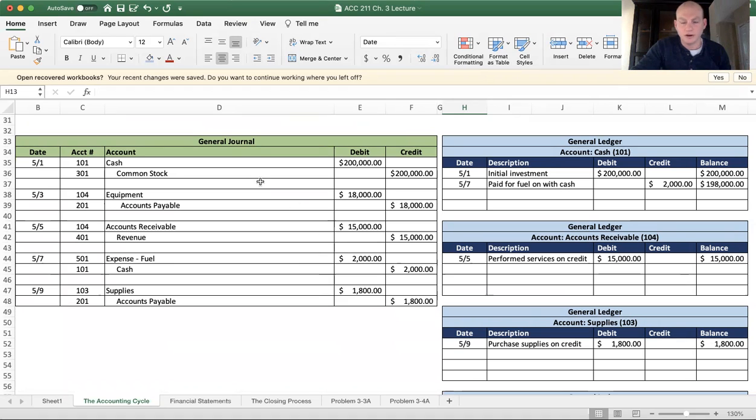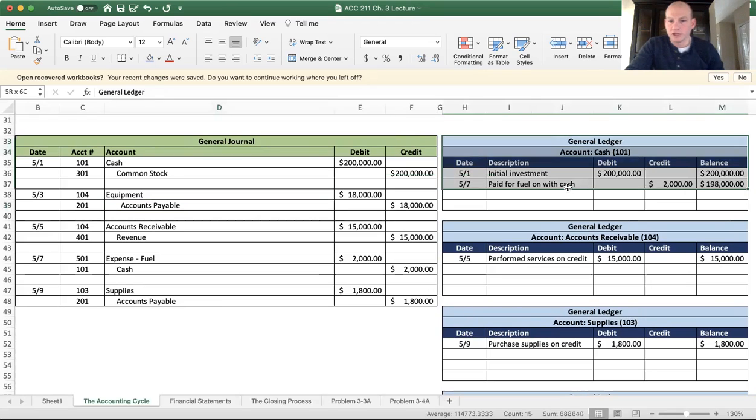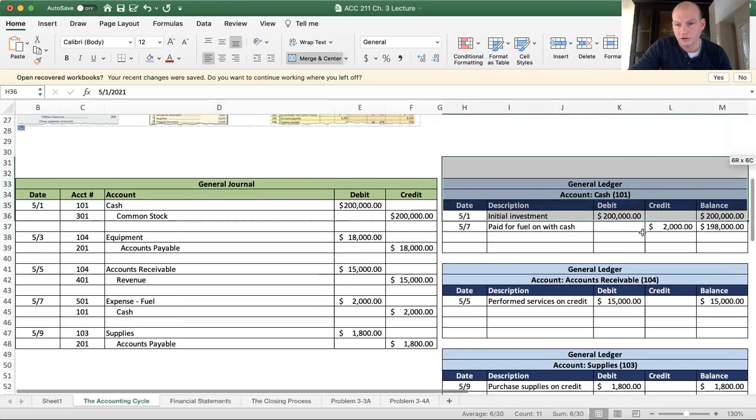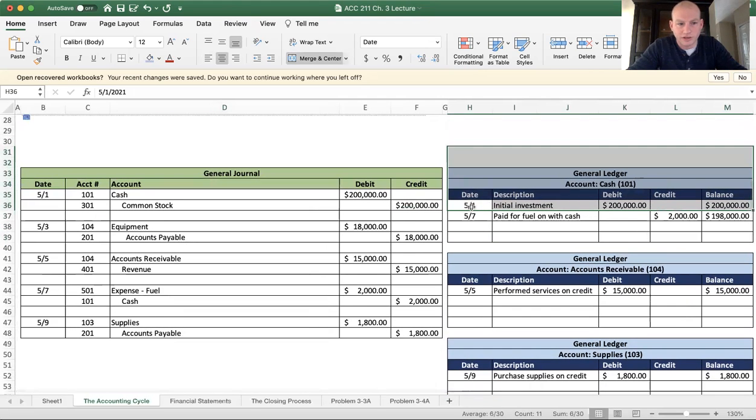Here you have the general journal, and we have our different debits and our credits. Our first transaction would be an initial investment of $200,000 into a business. So here is the general ledger. This would be an excerpt from the page from the cash journal ledger. You see that we have the details of that journal entry right here, and on that first line for May 1st, debit to cash, 200,000. And so we show it right here.